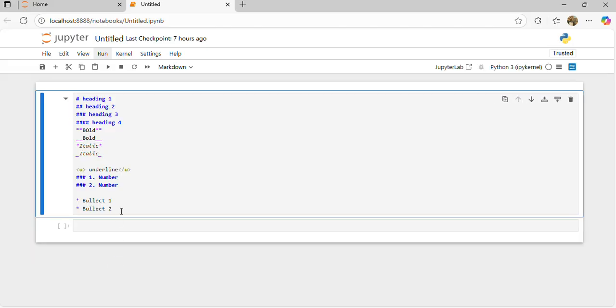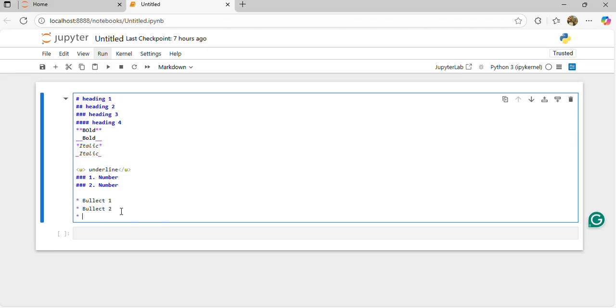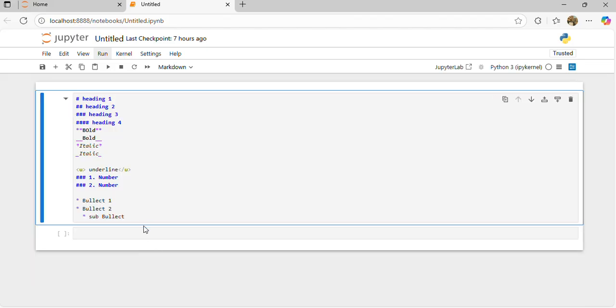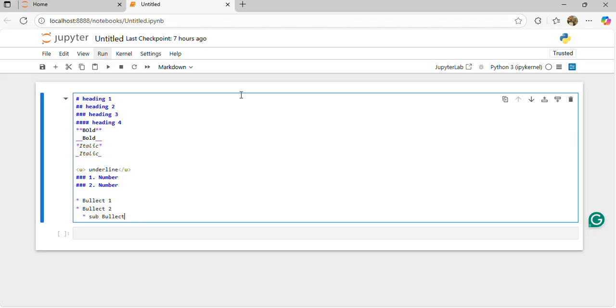You can also create sub bullets. In the sub bullet, you use the tab. You delete this one and then create the hash here. Let's call this one sub bullet. And let's run it. So it has been created for us very nicely. See, it's very easy to create some of these things. Very, very easy.